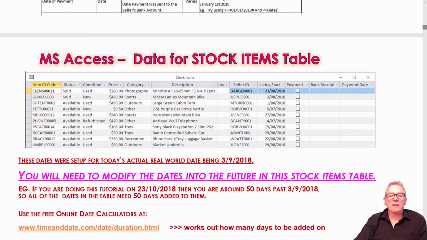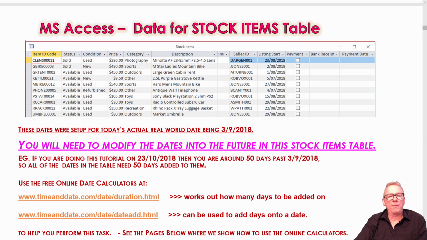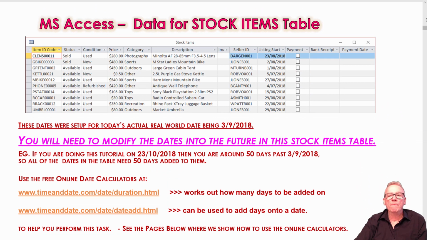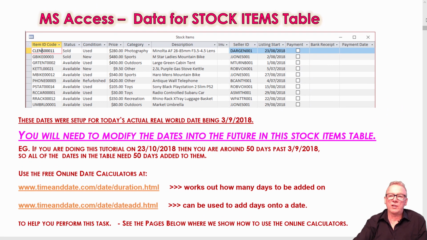All right, so we've done a design for our database and we have a stock items table which is set up. The only problem is that we've set it up, as you can see here, with August dates in it, okay? Because that's when we set it up. Now, you're doing this exercise sometime in the future. So to get the results we're going to get in the video, these dates need to be forward dated relative to where you are now in the future.